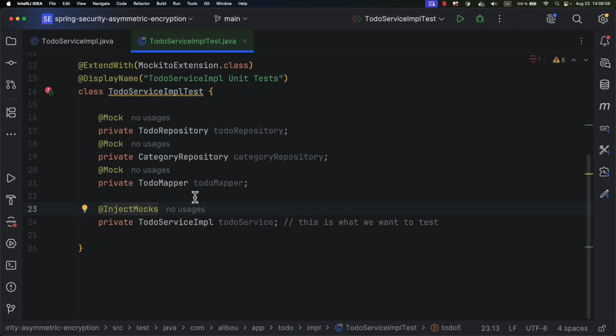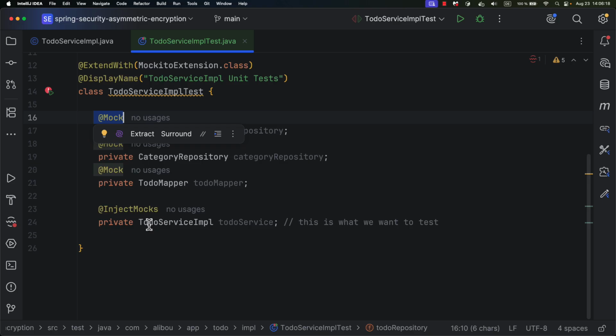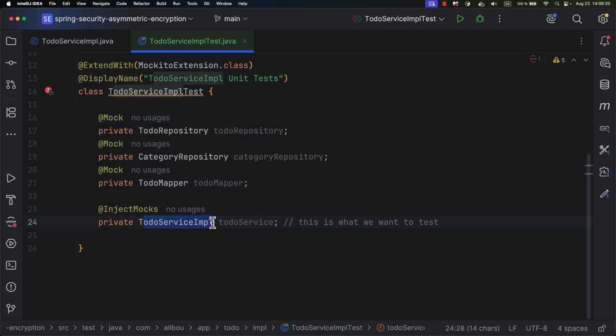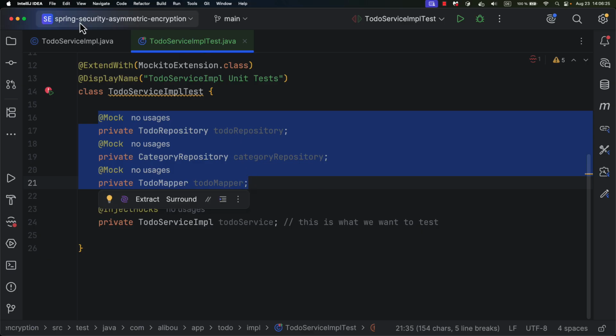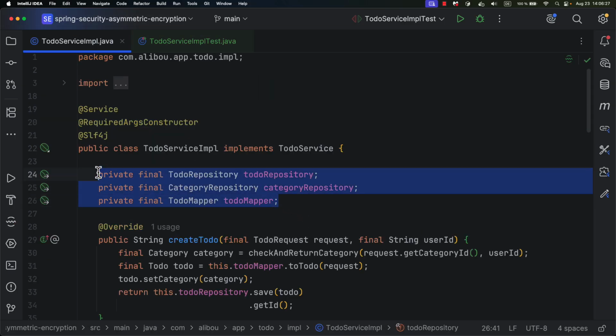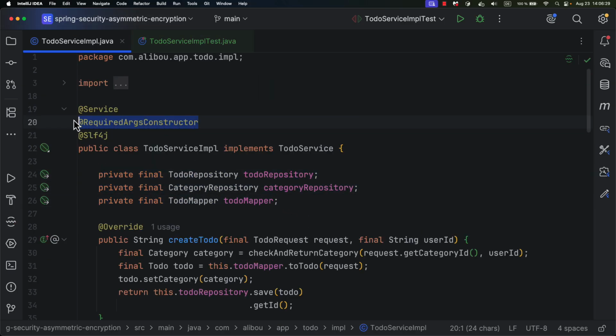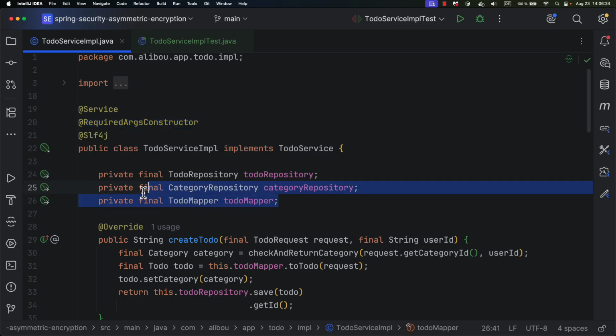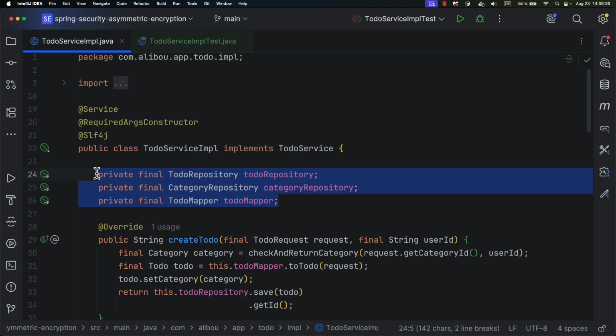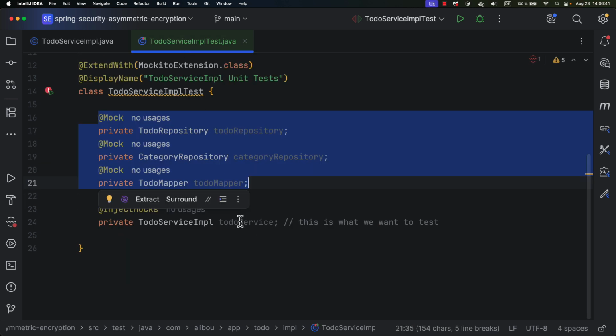This @InjectMocks will try to inject anything that you declare here and mark as a mock. When it creates an instance of the to-do service implementation, it will see that we have 3 mocks in here, and all these 3 mocks are also required in here. Since we have this required args constructor, this means in the compiled code we have a constructor with these 3 parameters, or these 3 beans, and they will be automatically injected. So this is the first step.